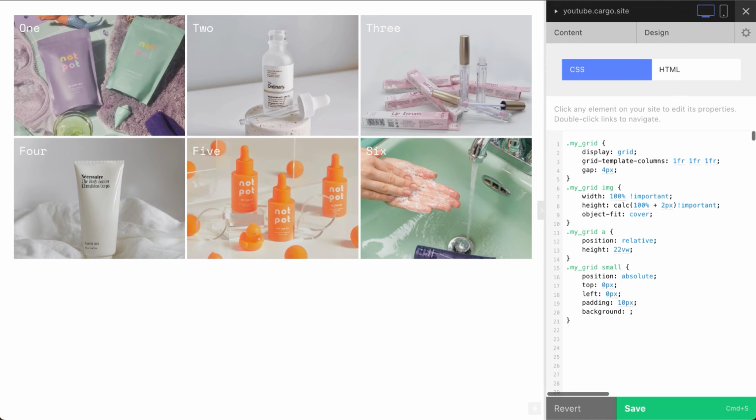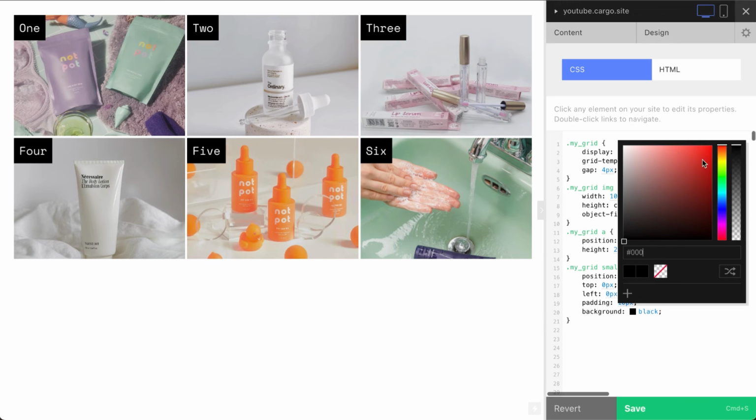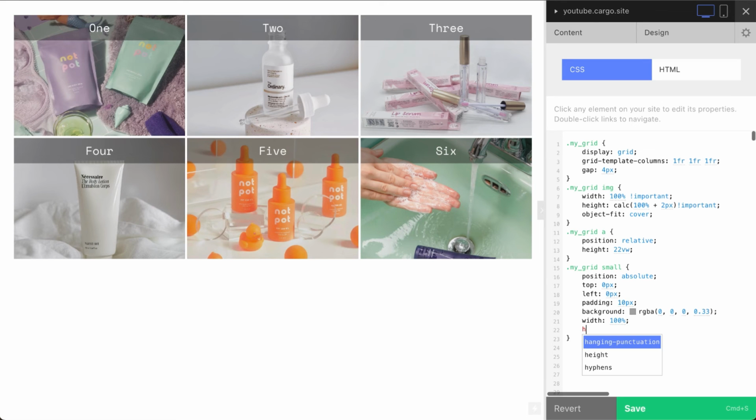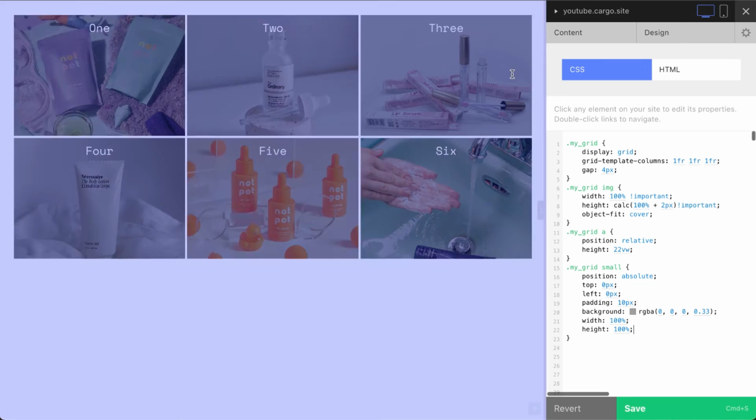Let's say background black. And you can change the color or you can change its opacity here. Let's go with something like that. Now we need to make it fill this whole card. Let's say width 100% and height 100%. Okay, it's ready.